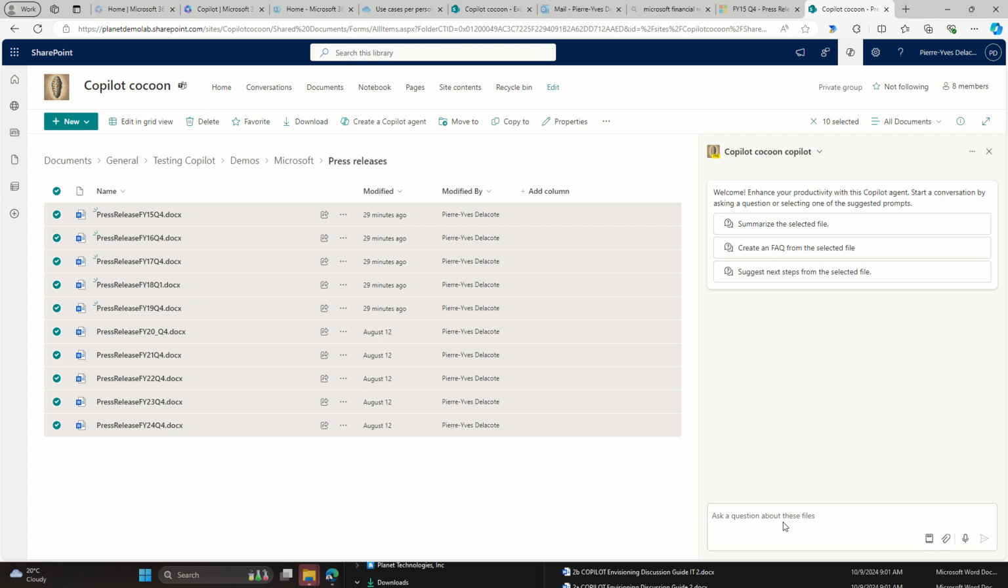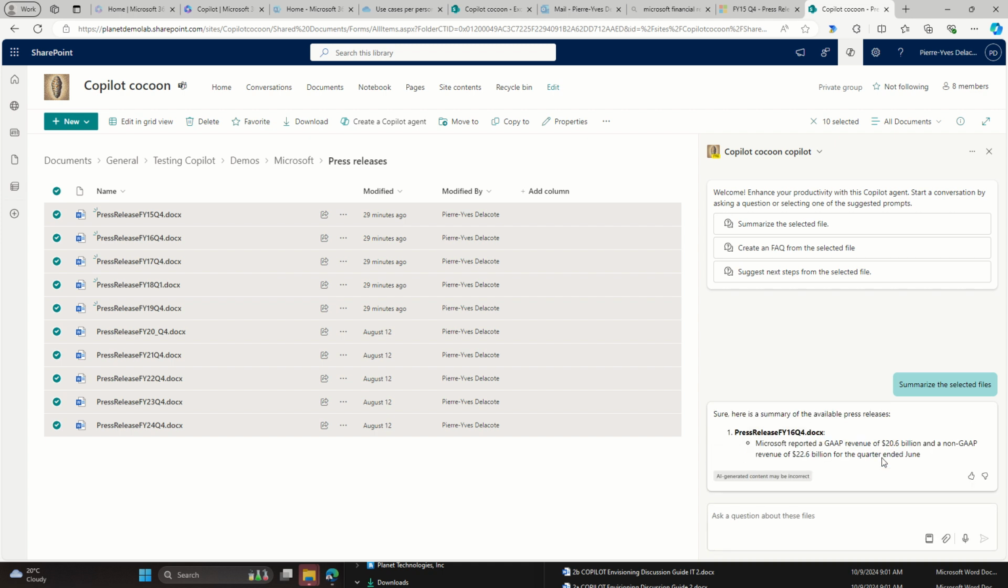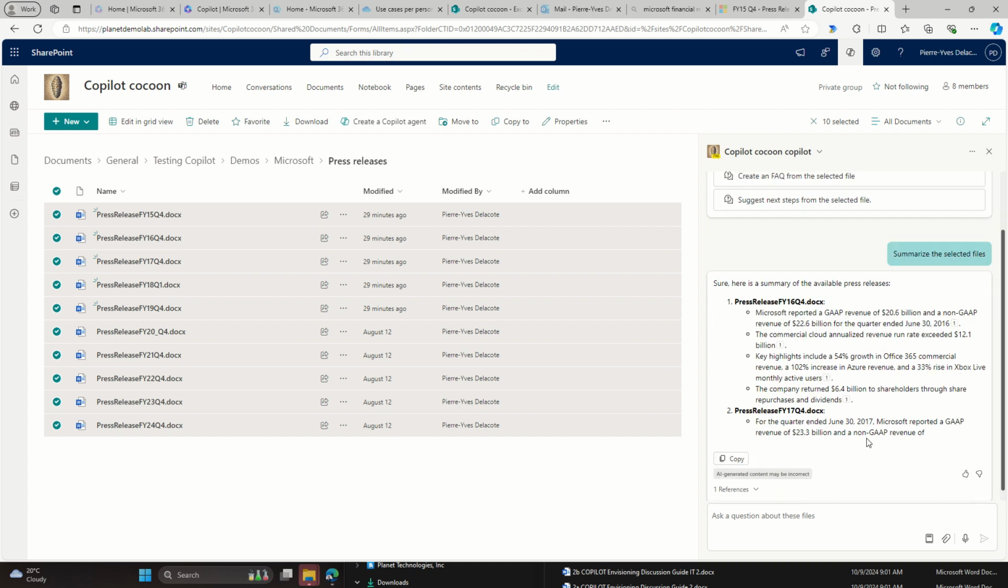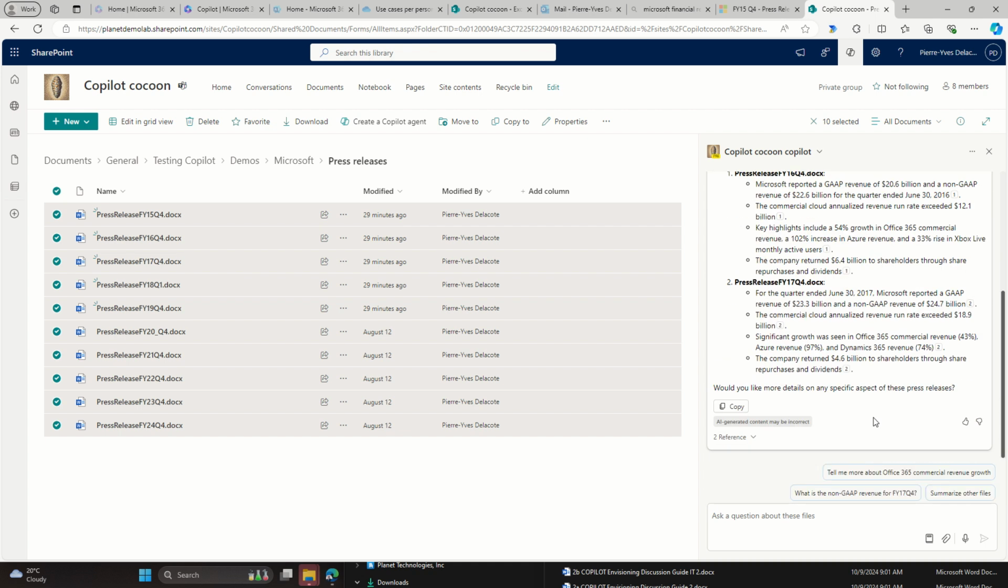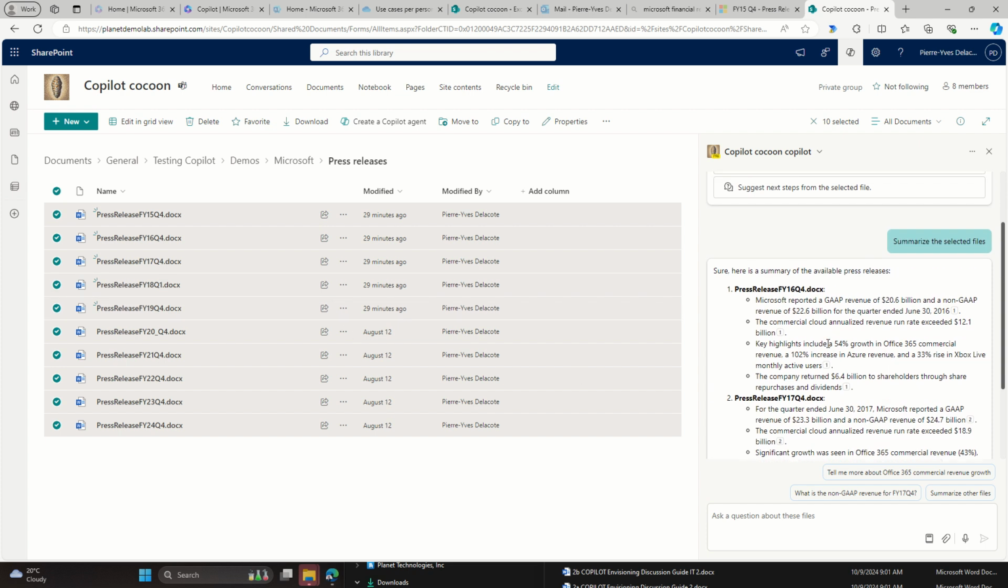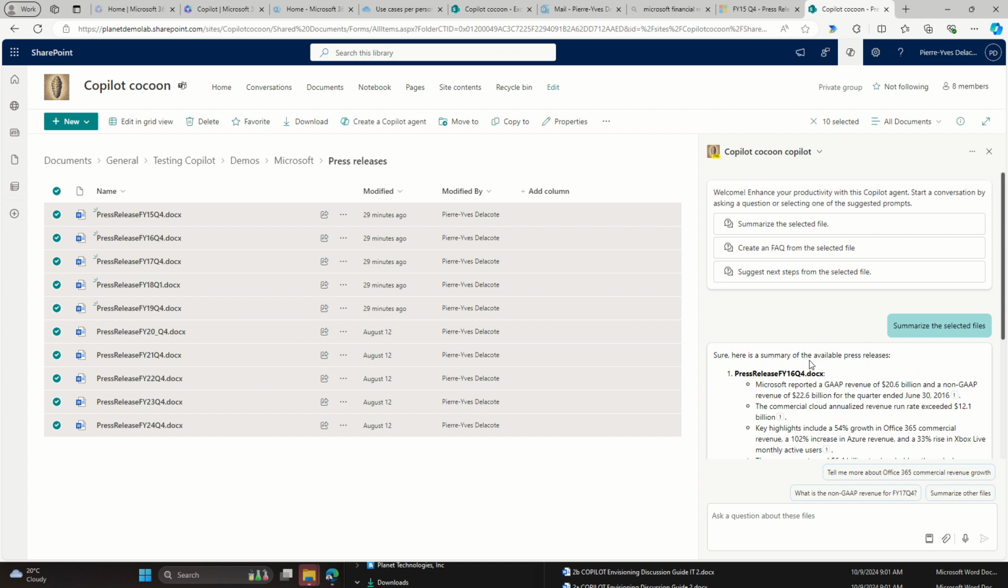Summarize the selected files. If I can type. So to me, it can reference just 5. I'm not sure it's going to work. So apparently it does only 2. So it's not really working the way I'm expecting. That's not very good. That's not what I'm looking for.